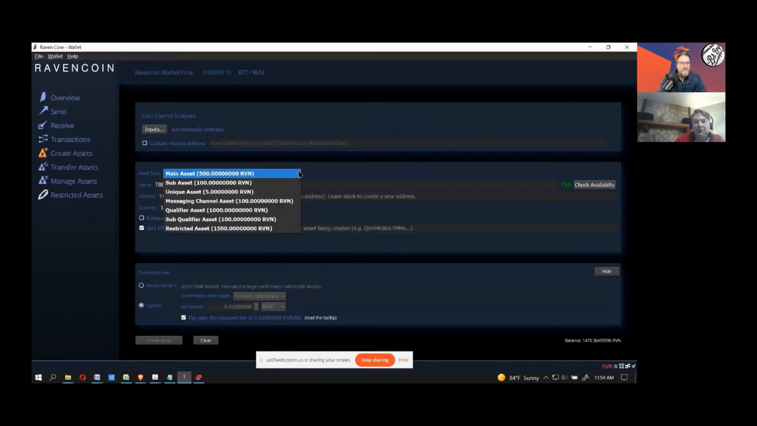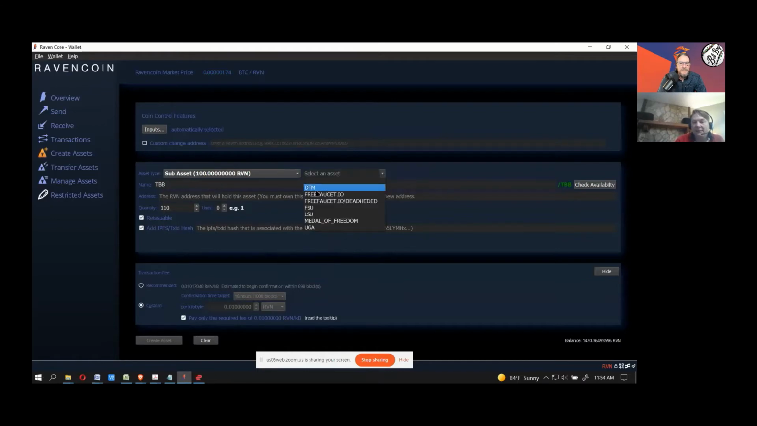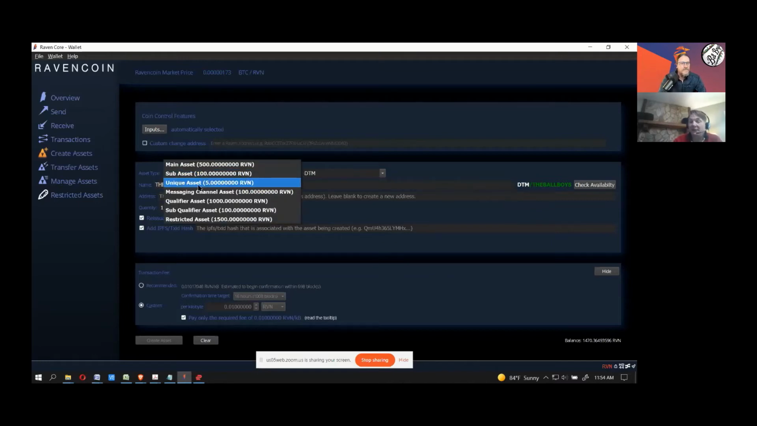Then if I want to create a sub asset, I go to sub. I have to own the main asset, DTM, direct to market. That's one of my businesses that I'm working on. I can then name a sub asset under DTM and create a sub asset. I could create a unique asset under that.